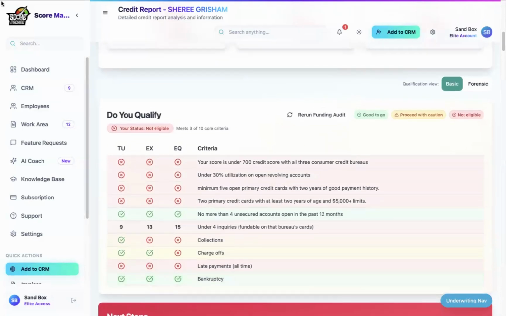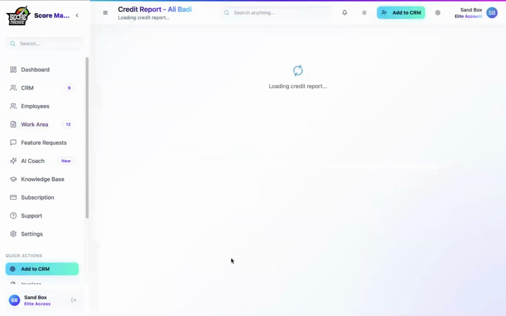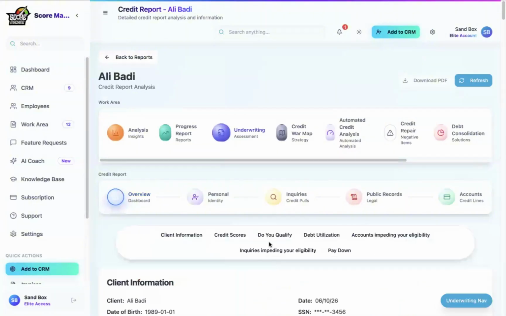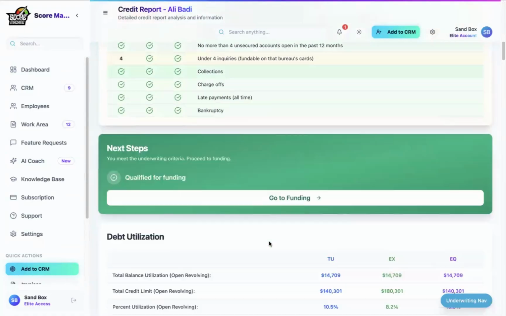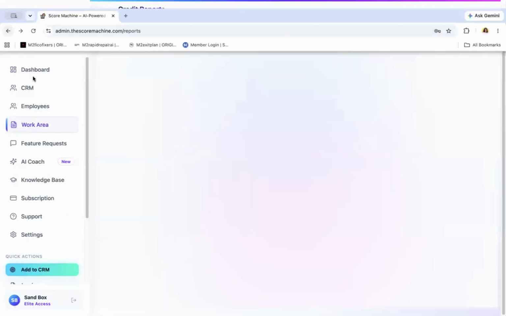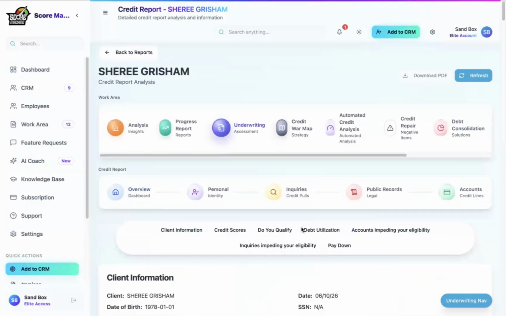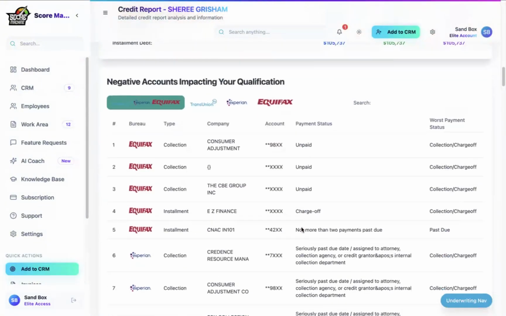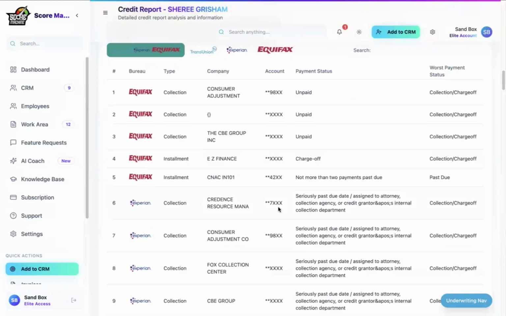So we saw what a fundable report looks like, and this is what a non-fundable report looks like. Go back to that fundable report under underwriting. Those are the do you qualify data points, and this is a fundable report. What I didn't show you was in the non-fundable report, under underwriting, if we scroll down, the negative accounts impacting the qualification are located here. So this is another tool you can use for your clients, to help them understand where you're getting the information and why their report isn't fundable.